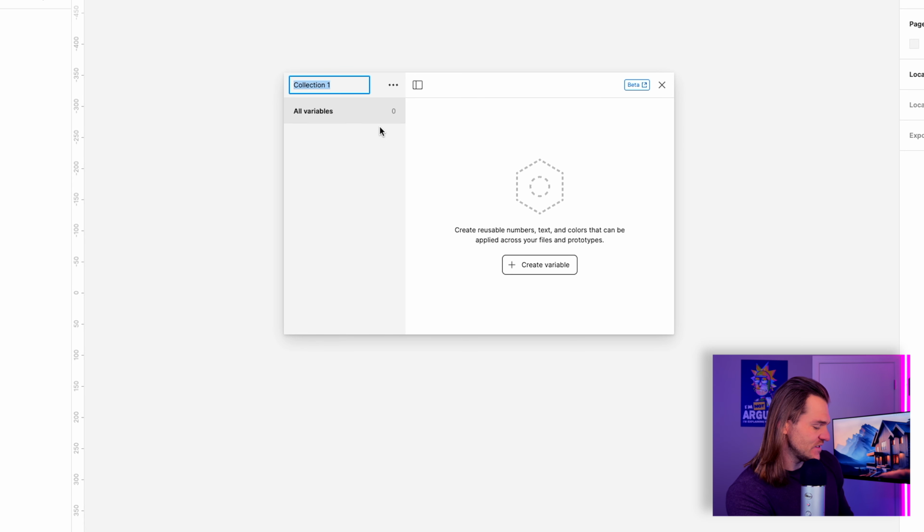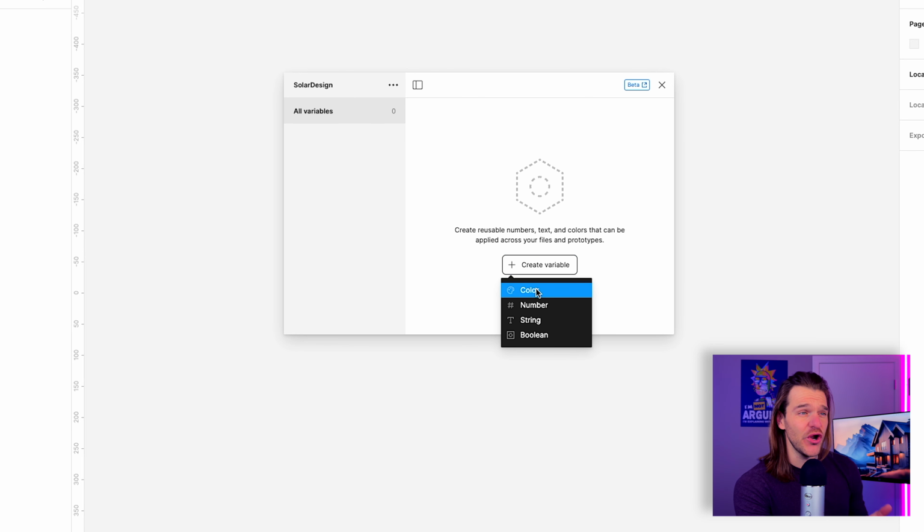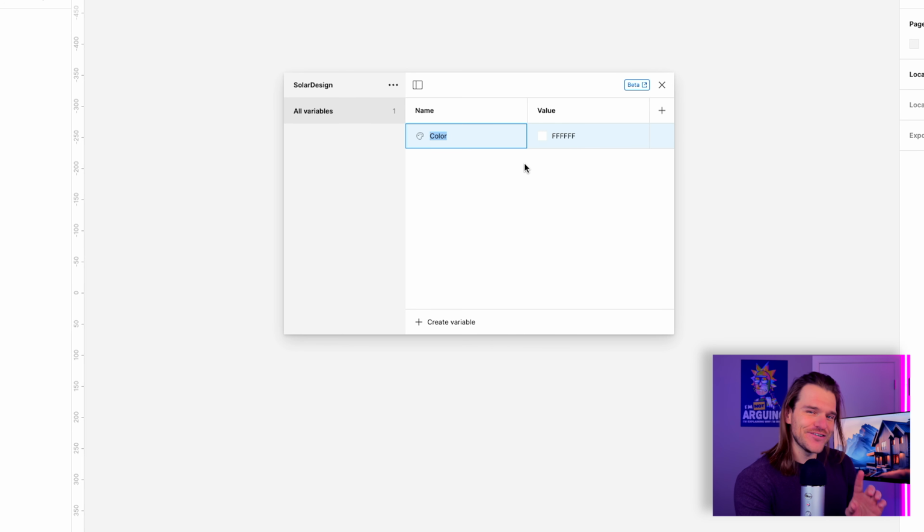Now that I've renamed it to solar design, the first thing we want to do is create a variable, and we are going to create a color. The very first thing we're going to do is create our primary color. So I'm literally just going to call it primary, and let's assign a specific hex code to it. I'm going to go with 1AA3DE, and that's going to create that blue color that we have.